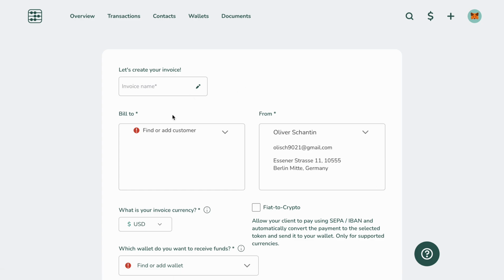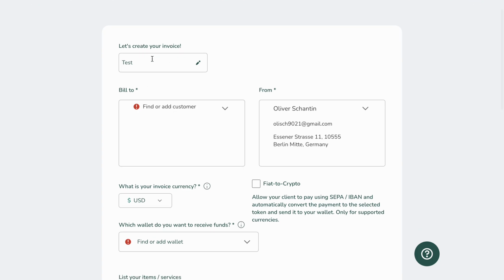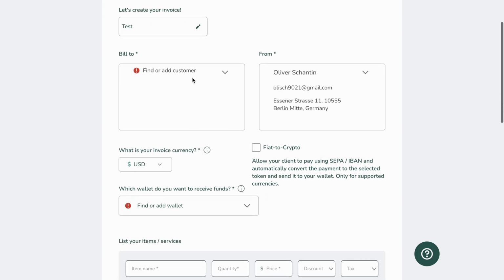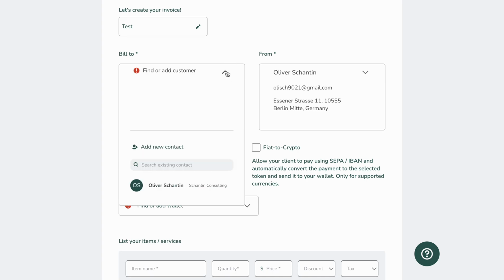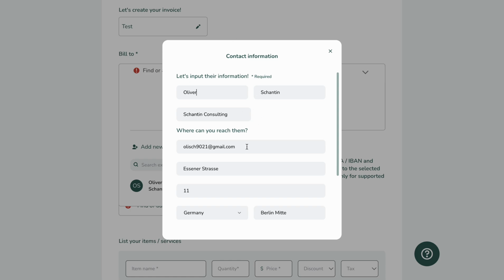Then this invoice creation screen opens up, and I can, of course, give this invoice a name. Or maybe an invoice number that you can enter here. You can add a client. So either you select a client that you already created in the Basenode app, or you can just add a new client by clicking here and then entering all the information. So in this case, these are my own information.